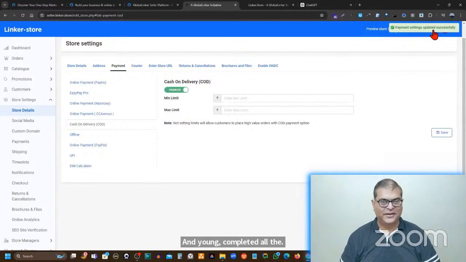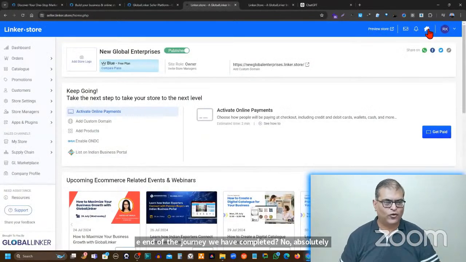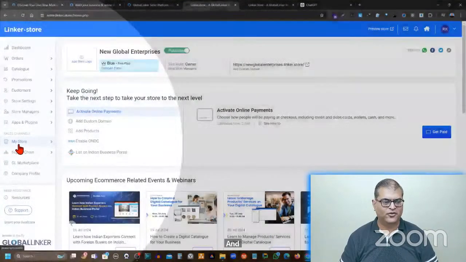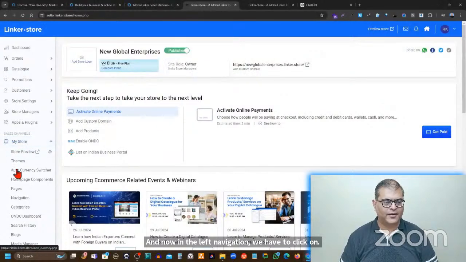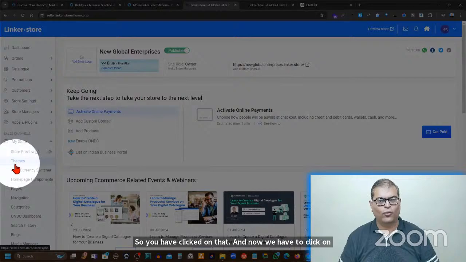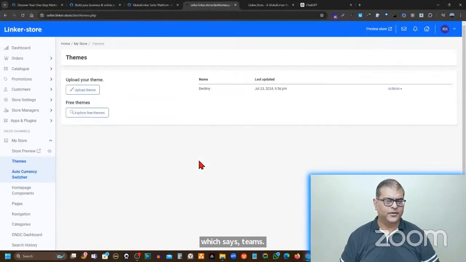Now, does that mean it is the end of the journey we have completed? No, absolutely not. There are a few more steps that we have to do. So we are back on the home screen, and now in the left navigation, we have to click on this button which says My Store. So we have clicked on that, and now we have to click on Themes. Once it expands, you'll see there is an option which says Themes. You have to click on that, which will open this screen.